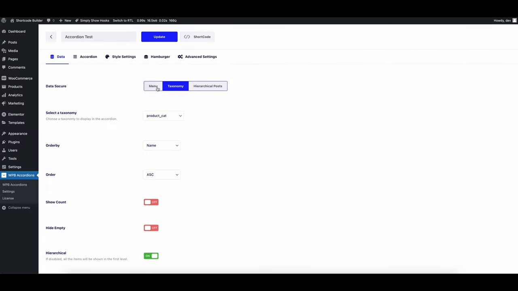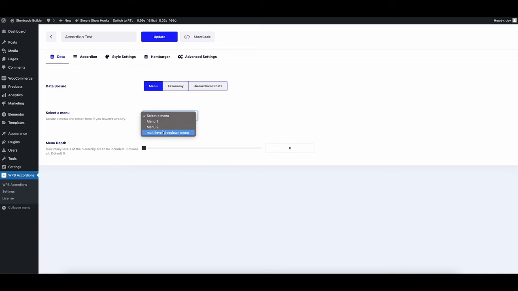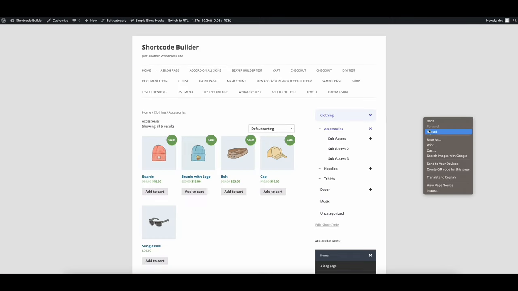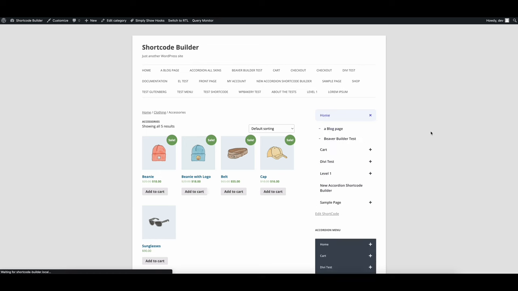Now we will change the accordion data source settings to the WordPress navigation menu and select a menu from the options. And finally, we will check the front-end result.